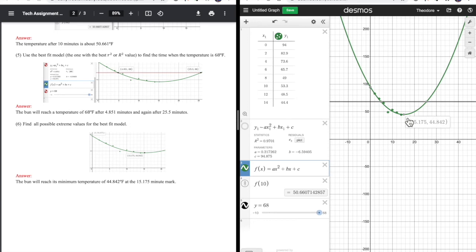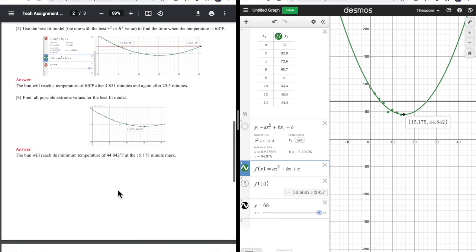You click on the green curve, you'll see that gray point appear at the minimum. Click on that gray point, and you'll see that the minimum point is at the coordinate 15.175 and 44.842. All right. So that tells us, the x value is time, the y value is temperature. So it's telling us it's going to get to a temperature of 44.842 degrees Fahrenheit after 15.175 minutes, right? Or at the 15.175 minute mark.